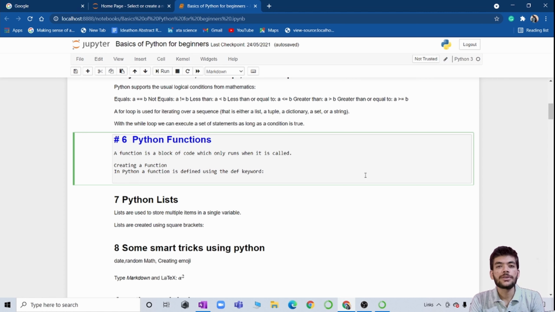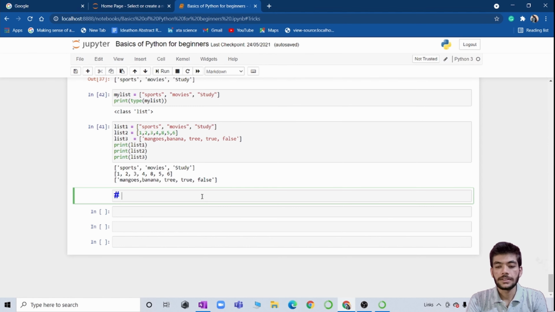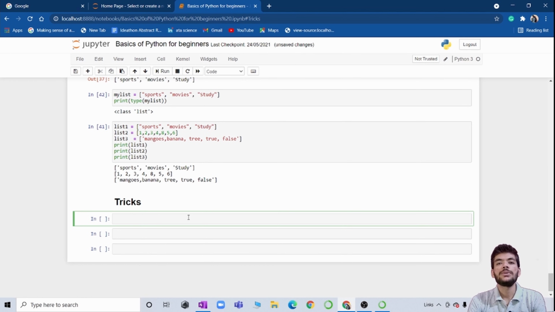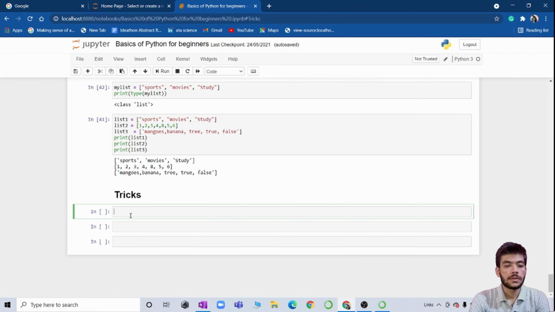In today's tutorial, we are going to see the Python function, Python list, and some cool tricks using Python. Let's get started. So starting our last topic, we are going to see some cool tricks using Python function. In tricks, I am going to tell you first about the calendar function. So firstly, we will import the calendar function.